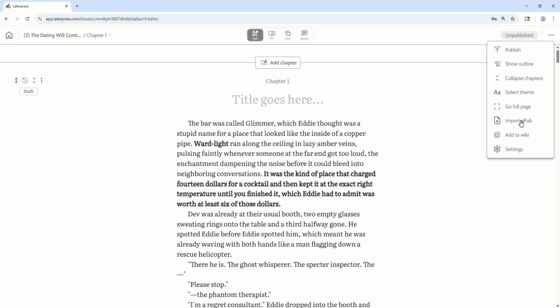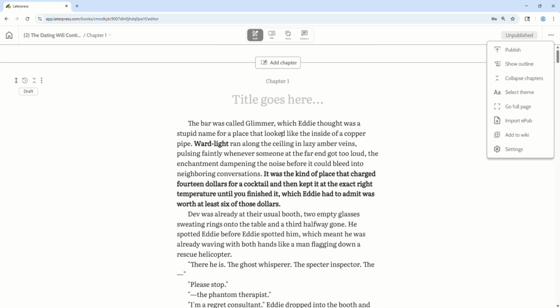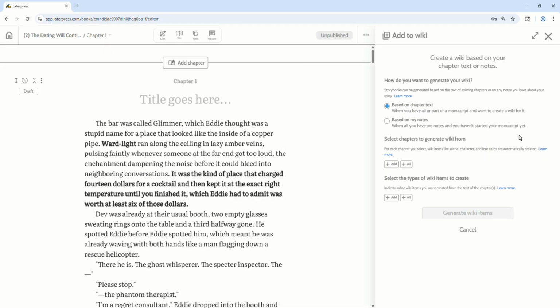Importing Epub will open a file browser on your computer that allows for uploading a complete manuscript to populate into the editor here, to upload an entire book at one shot. Add to Wiki, similar to what we saw for the chapters, allows people to generate content, character cards, lore cards, and all of that from details that are either notes you copy paste in or existing text from the book.